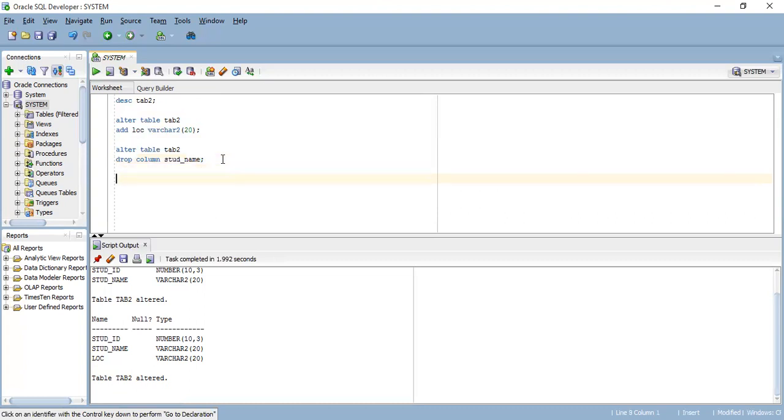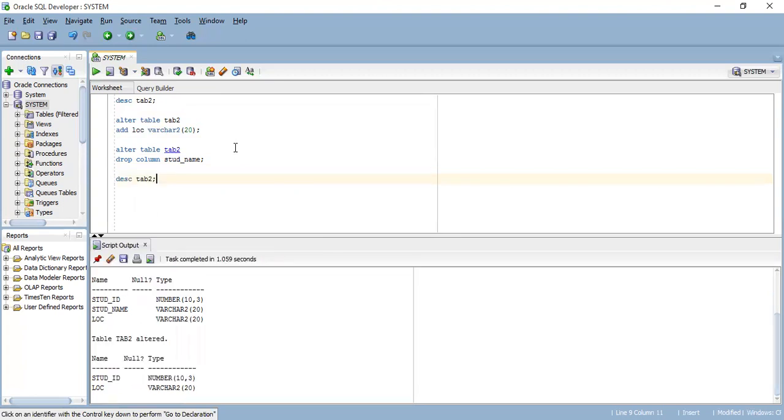So how can you check that? Describe the table tab 2, control enter. See here, location is available, student ID is available, but student name is not available in your table. So that is alter with drop. That is the thing. So alter table is successfully executed.